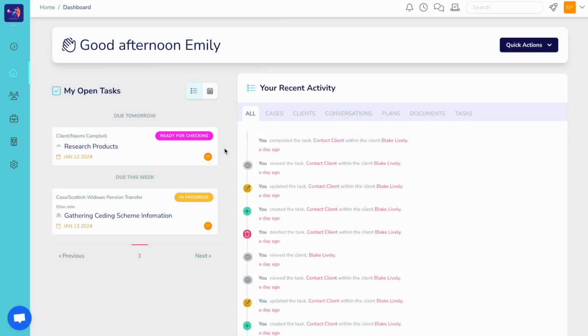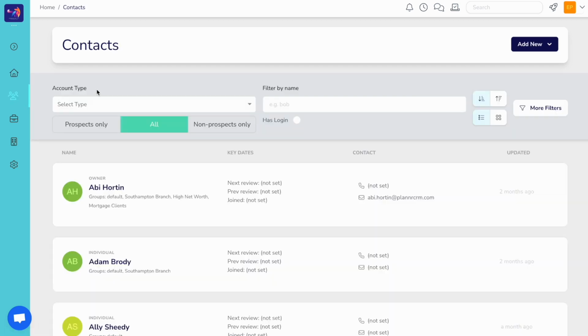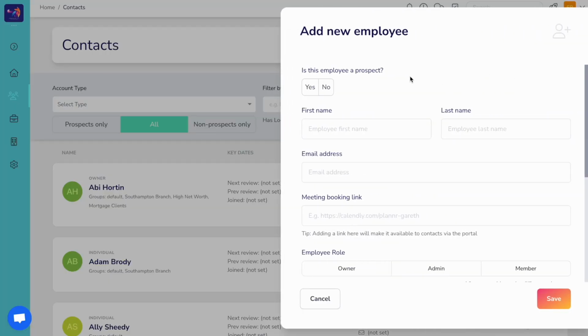It's easy to add your employees to your Plannr site. Simply head to Contacts and click on Add New and then Employee. If the employee hasn't started with your firm, you can add them as a prospect. For now though, we'll say no to this and say that they are a current member of staff.